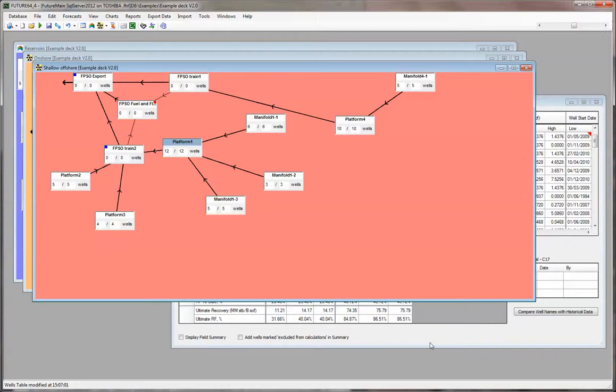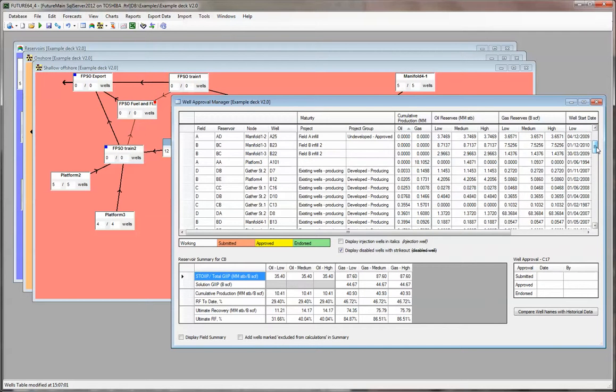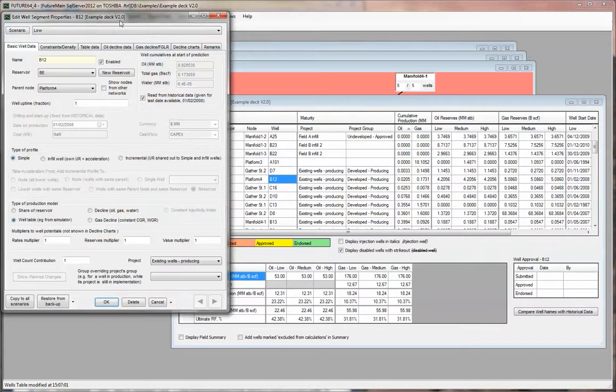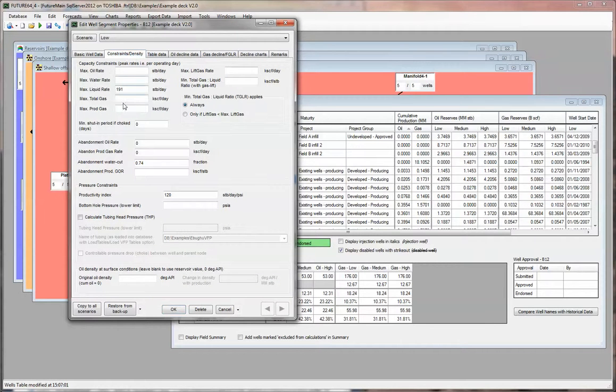Finally, I'd like to cover briefly the settings in the well that can cause it to have no flow and to contribute nothing. If you set the well uptime to 0, or indeed the uptime in any of its parent nodes, you'll get no resultant flow. If you set constraints to 0, again you will get no flow. But again, take note that you have to do this for all the scenarios.